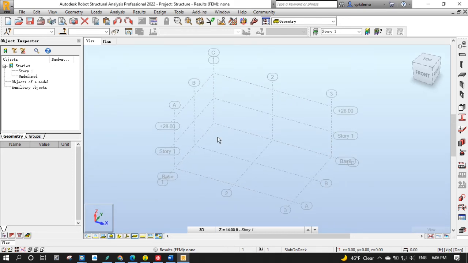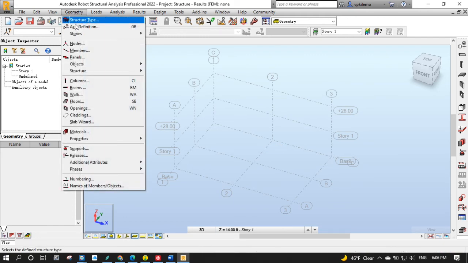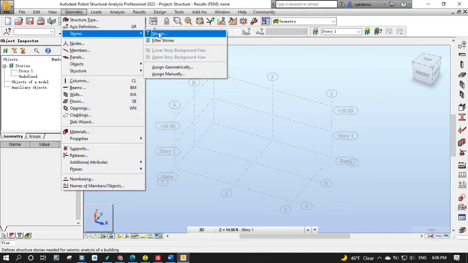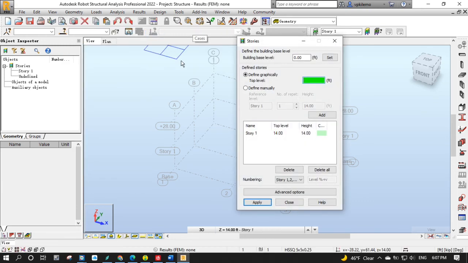Now we will set up our stories to match the levels we have added, because stories will be used in seismic analysis. Open Story Configuration from the Geometry menu, then Stories, then Stories. First, select Define manually, then enter 1 for number of repeat and 14 for height, then press Add. Your dialog should look like this.